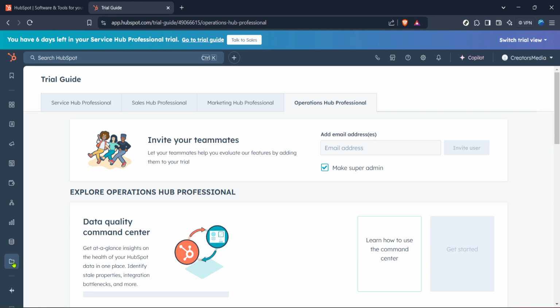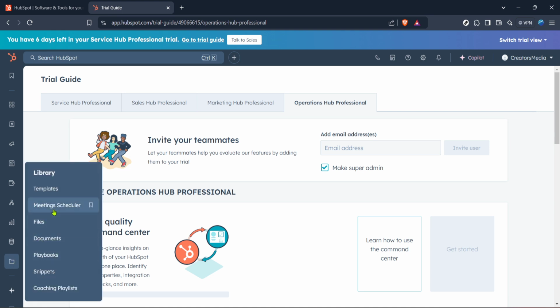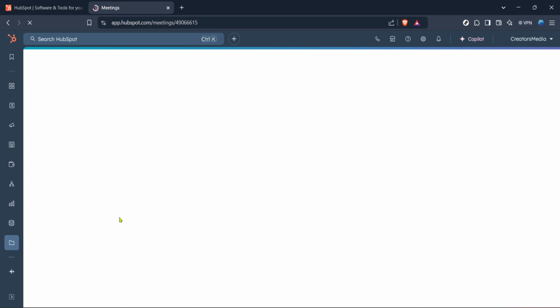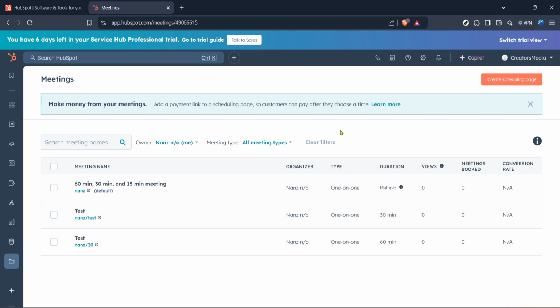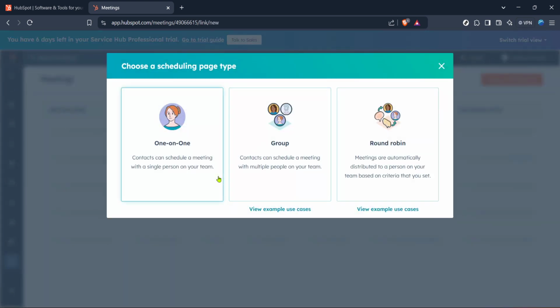Next, head over to the navigation bar and click on Library. You can think of this as your virtual file cabinet, housing all your resources and templates. By navigating to the library, you're gaining access to everything you need to build out and schedule communications, from single emails to more extensive campaigns.